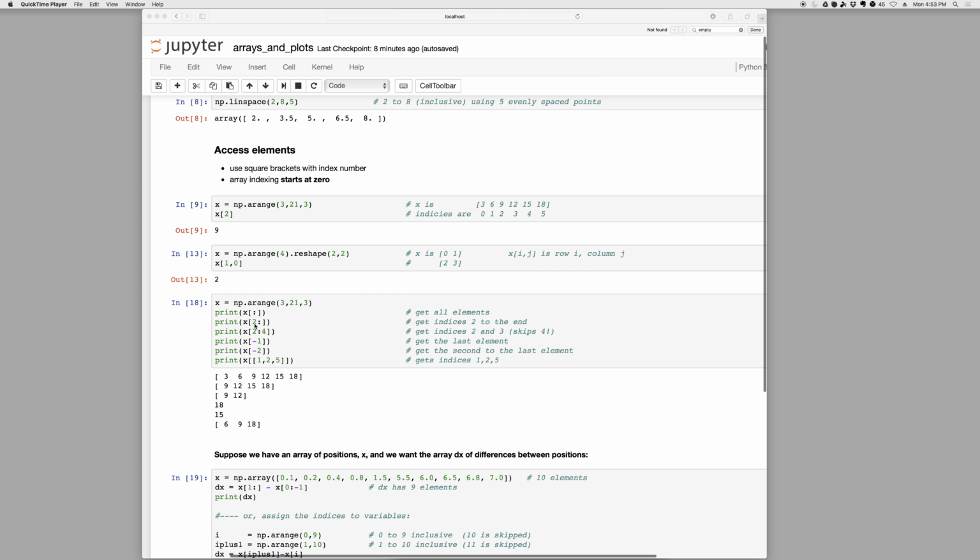If we do 2 colon, that will grab index 2 up to the end of the array. So it'll get everything from element 2 to the end. If we go 2 colon 4, that will get indices 2 and 3, skipping 4. So that behavior is similar to what we've seen with the range function.